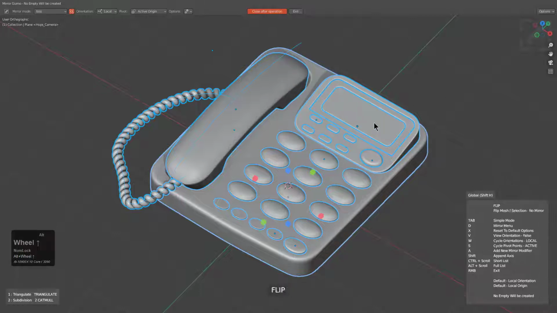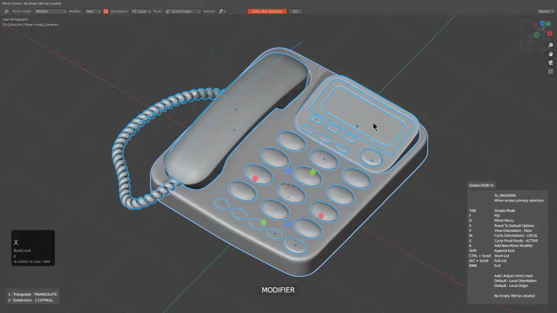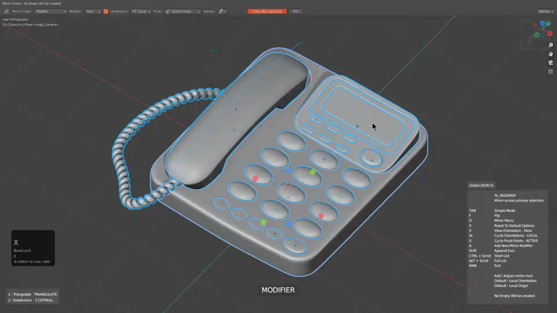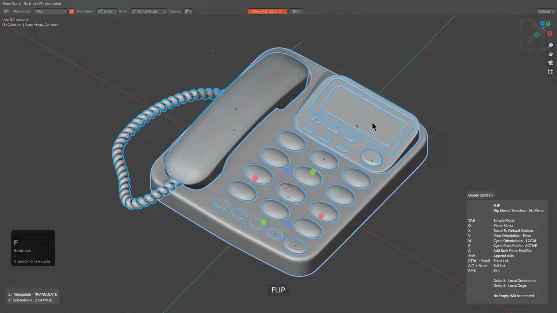However, you can also Alt scroll, where now flip is an option that you're able to scroll through with the Alt scroll. And in addition to that, let's say that we were to press X to just reset mirror back to defaults. We could also now press the hotkey of F, which will jump us straight to flip. So the easiest way to remember it for me is just pressing X will reset the mirror back to just being mirror. Pressing F will put you in flip mode.